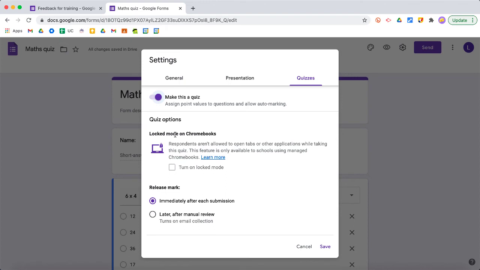If you have Chromebooks at your organization, then this is a really useful tool. If you tick that, it means when they do the quiz, it locks down their screen so they can't go onto another tab and search for the answer, or use a dictionary or any of the kind of things that crafty students sometimes do. But that only works if you've got Chromebooks. If you don't, then it just doesn't work. If you turn that on, you won't be able to even access the form if you're not using a Chromebook. So just bear that in mind.